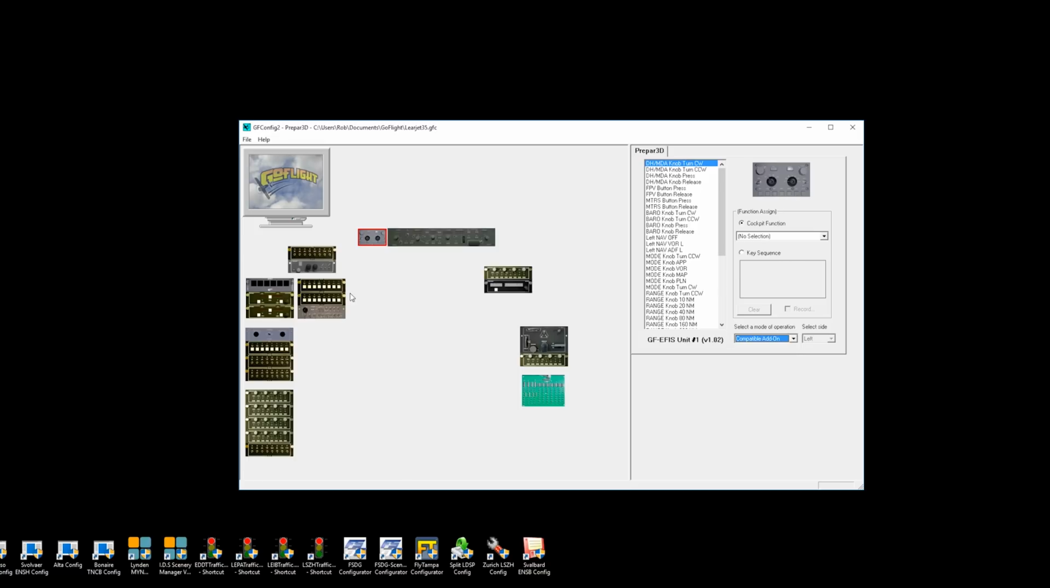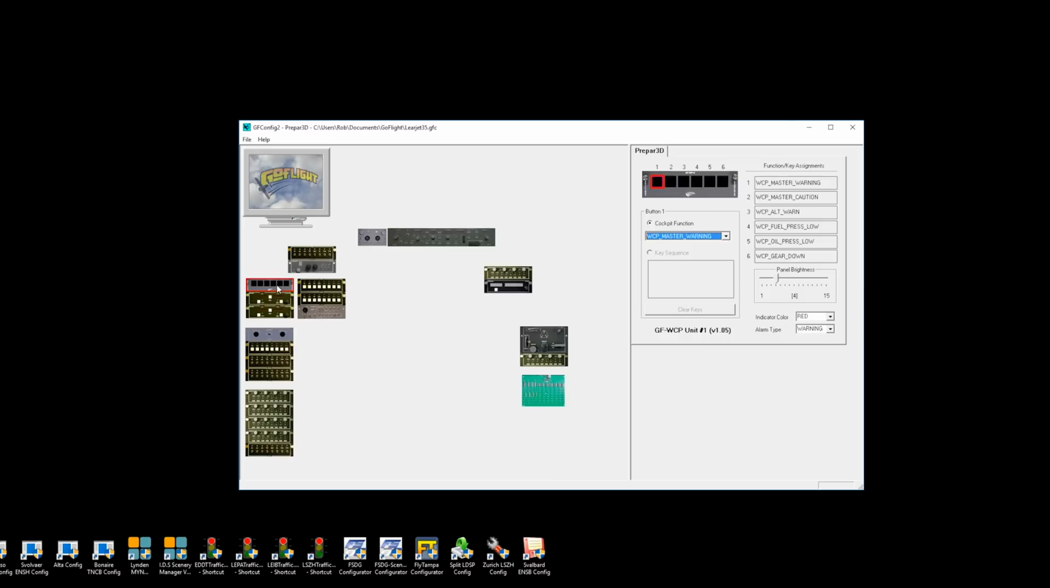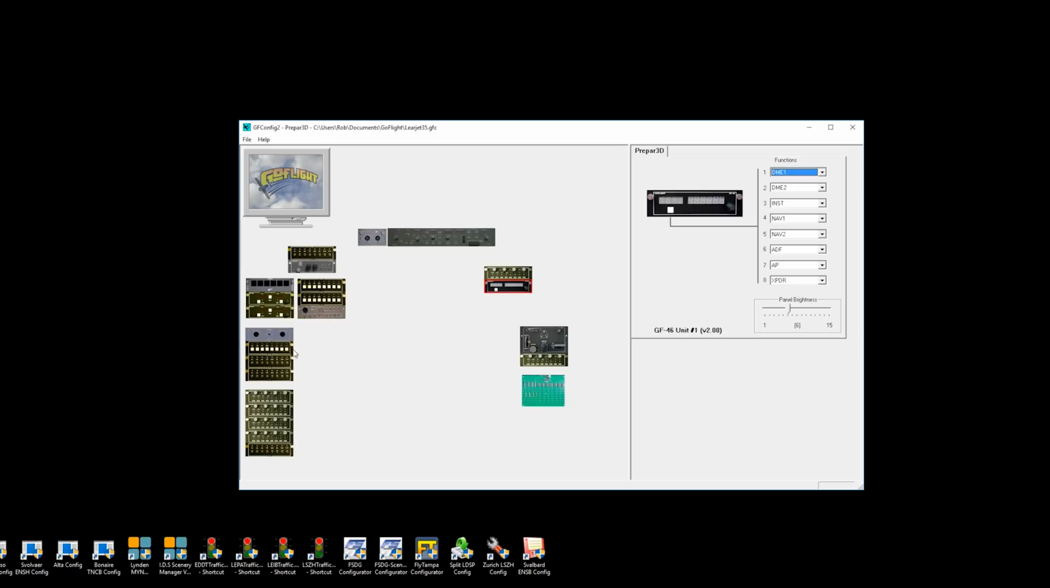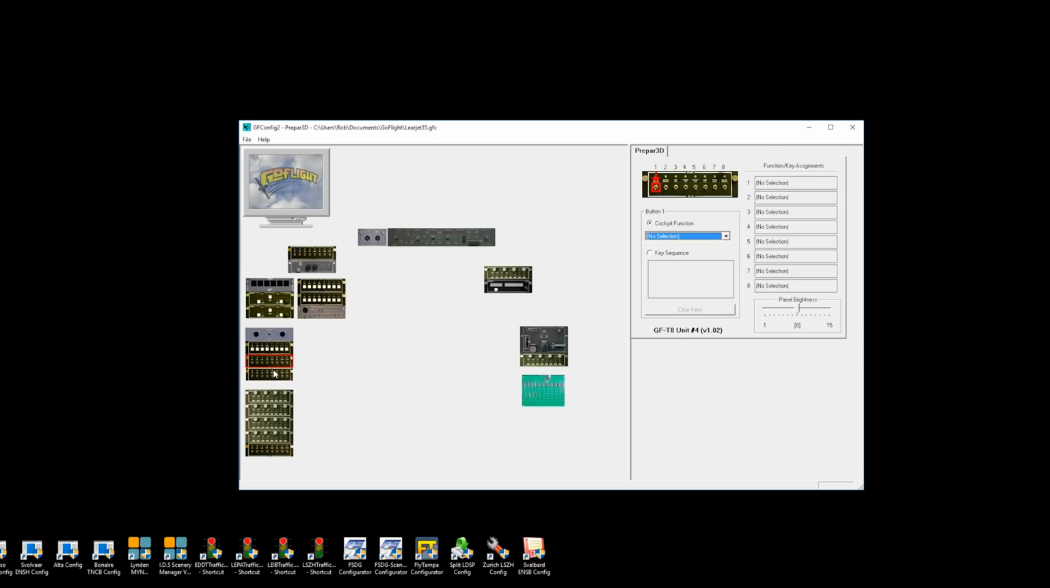Are there any other settings we need to do? I'm not going to get into setting up the warnings right now, but if we were going to set the WP6 up for warning lights and resetting the warning lights, you would need to go through here and set these to no selection. But for now, I'm just going to leave them alone. Set that to compatible add-on, which in this case I am going to do. And then I've got my ready switches. Most of those are already set to no selection. My P8's no selection, 48's no selection.